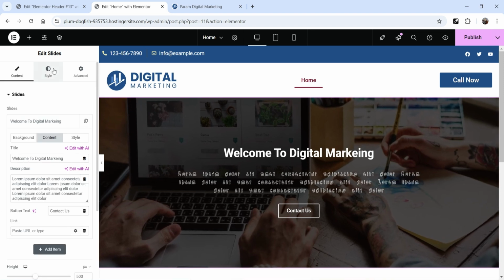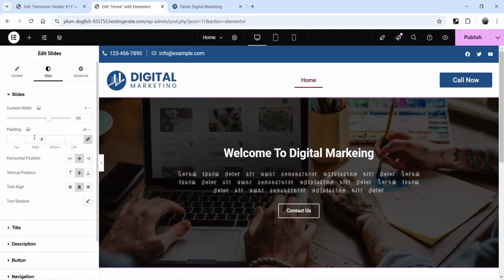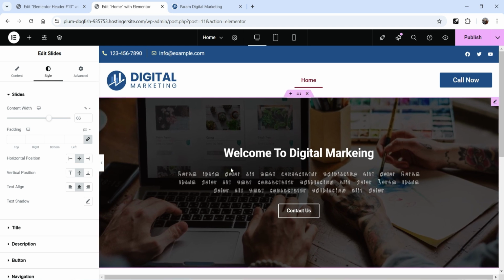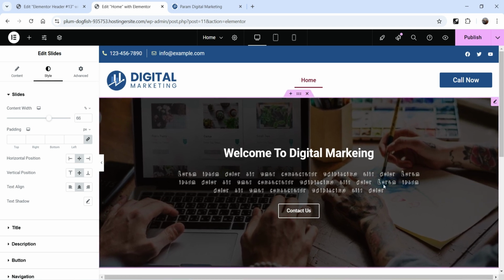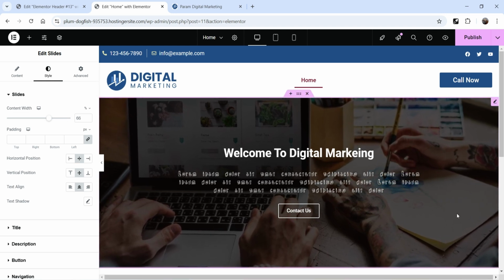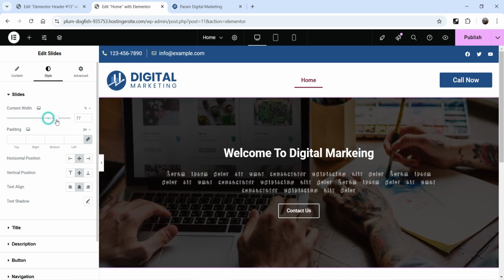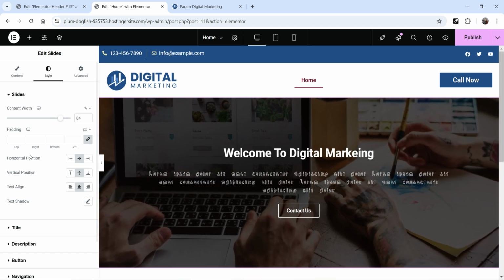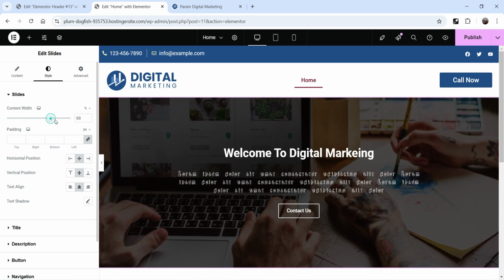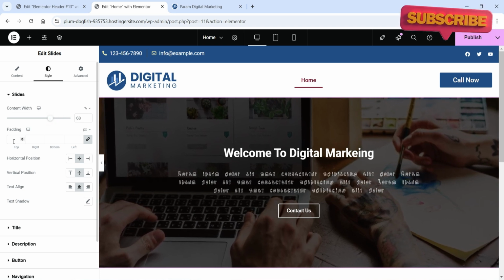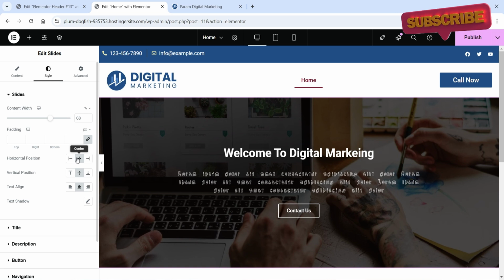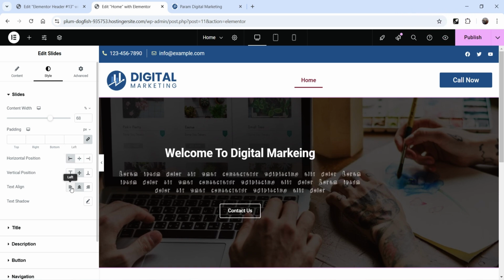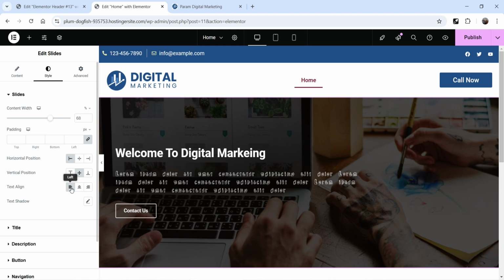Now let's customize it. Go to style settings here, and this is going to be the slide width. You will see this width is going to be 66% of the entire width. If I change it, you will see the width will be changed like this. Then we have padding. You can also use the padding. Currently it is horizontally center aligned. You can change it to left. Then text align, you can change it to left.